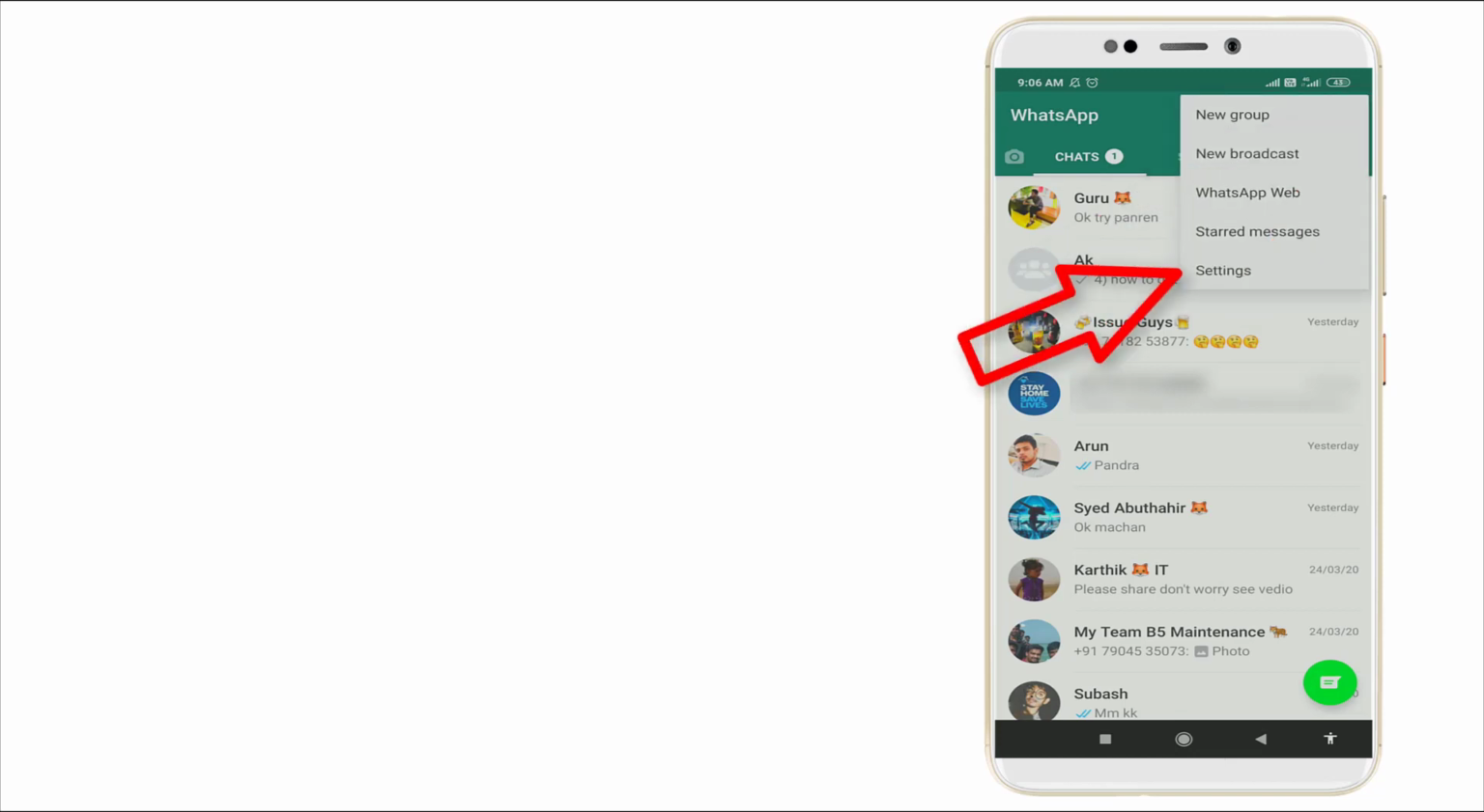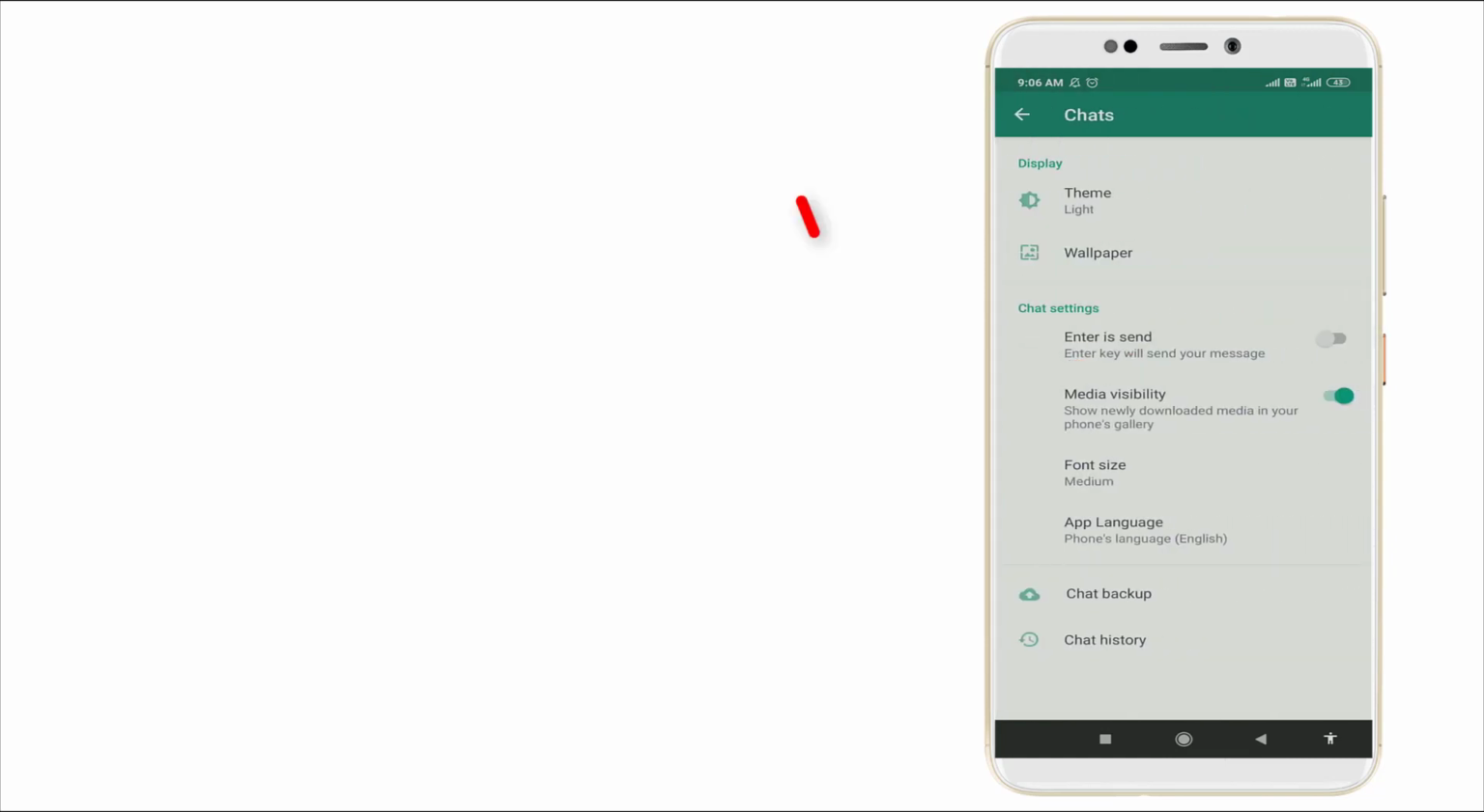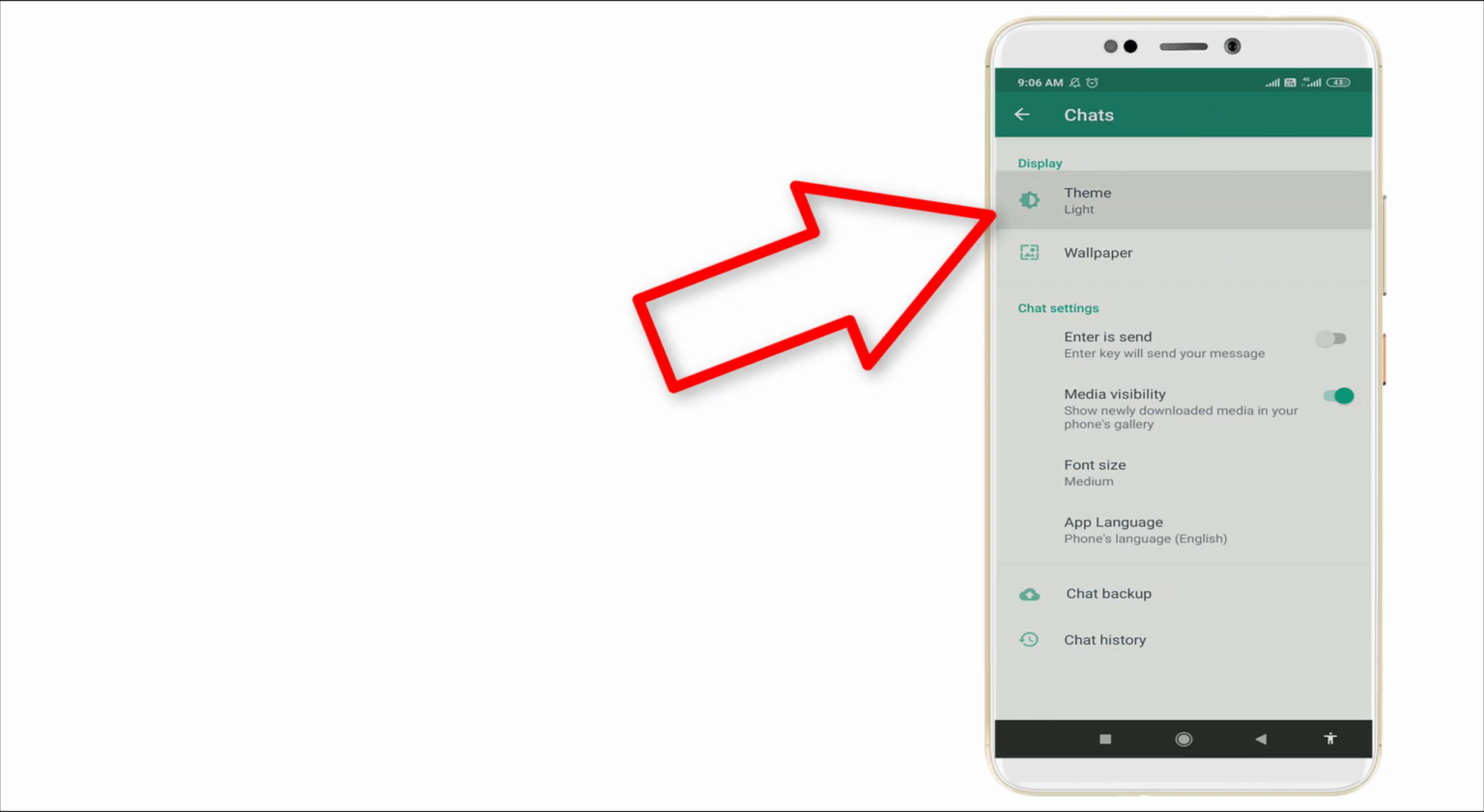And here you can see system settings. Click the settings option and go to the chats option, which is the second option. Click it, and here you can see the first option, themes. This is used for dark mode.